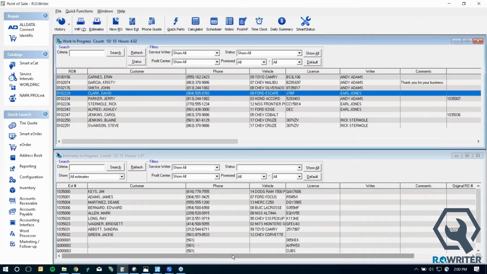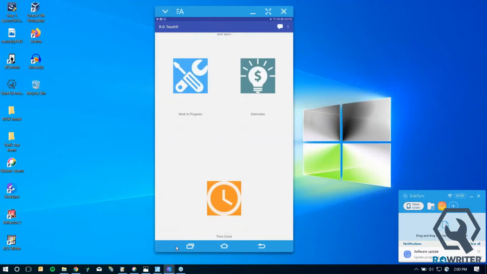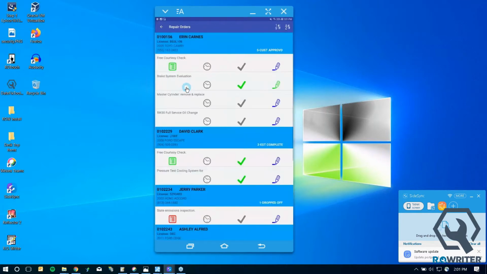And I think it's probably best that we start off with the most familiar aspect of this, which is utilizing it from a technician perspective. To do that, I'm going to pull up my tablet here, and I'm logged in as my technician, Bart Smith. Now you'll see Bart has three icons here. I'm going to click on the work in progress.